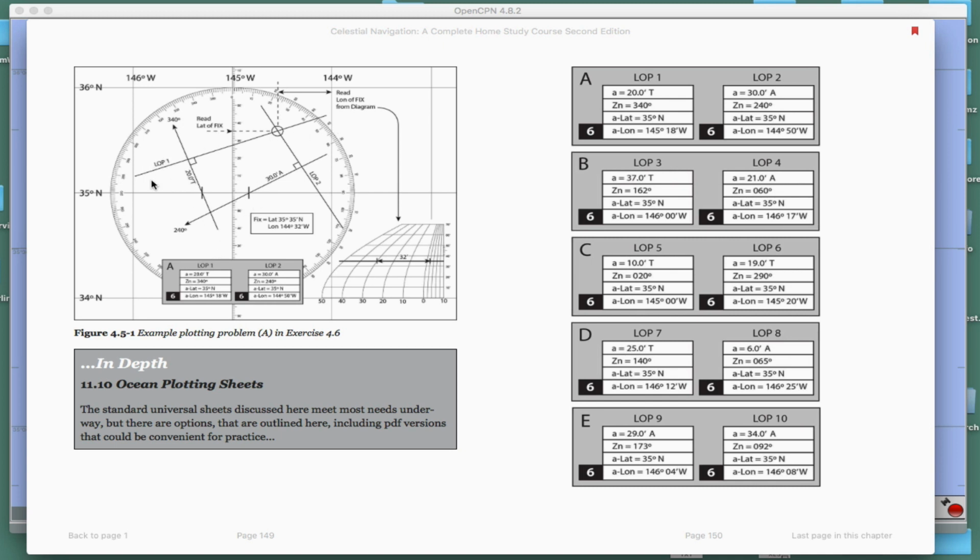That's how you plot a line of position, using universal plotting sheets and parallel rulers and dividers and regular tools. Then you plot the other one, let's say star 1, star 2, and where they intersect, that's your fix. So that's the exercise, isolating that part of the process in our book. Some question came up about the answer to one of these, so I'm going to work this one as the answer, number 9 and number 10.